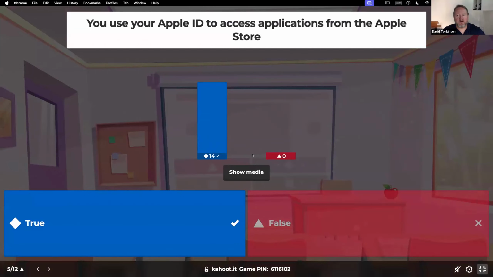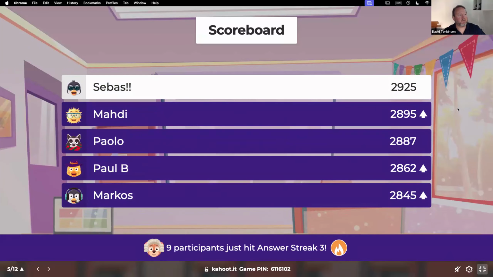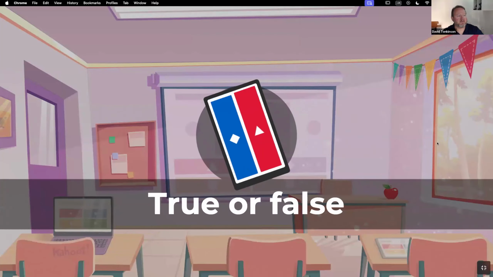Oh, look at that. Very true. Fantastic. I won't linger on that one as we all got that one right. See how that adjusts the score. Sebastian's still at the top. Mardi basically jumping up big time. Paul B up there. Pablo as well. Really good. I think we've got another 2 on this particular session.